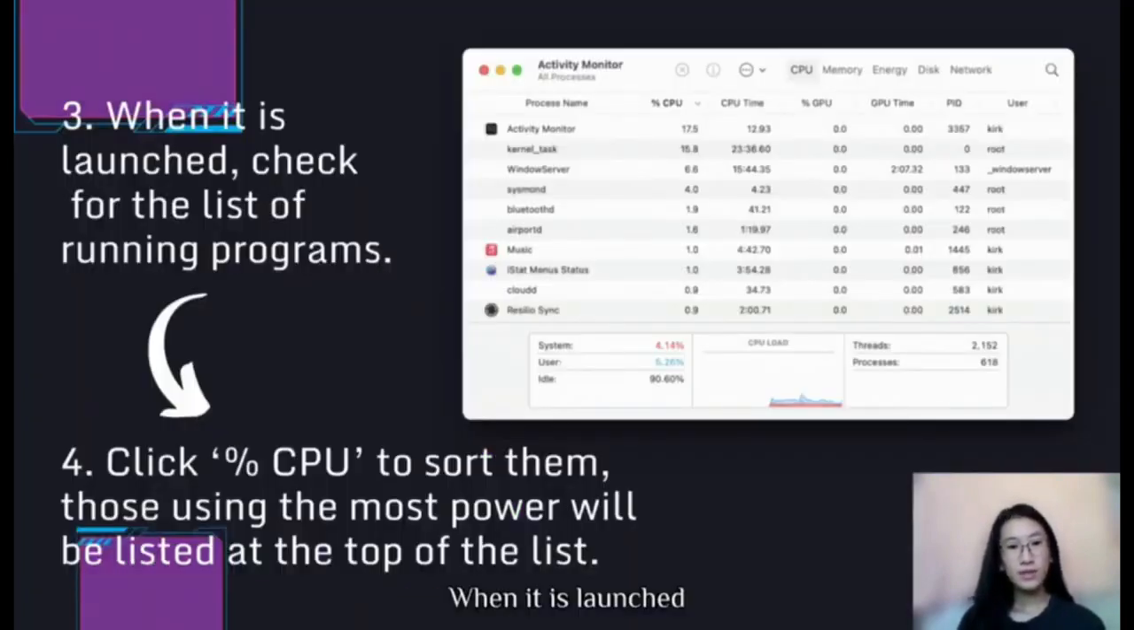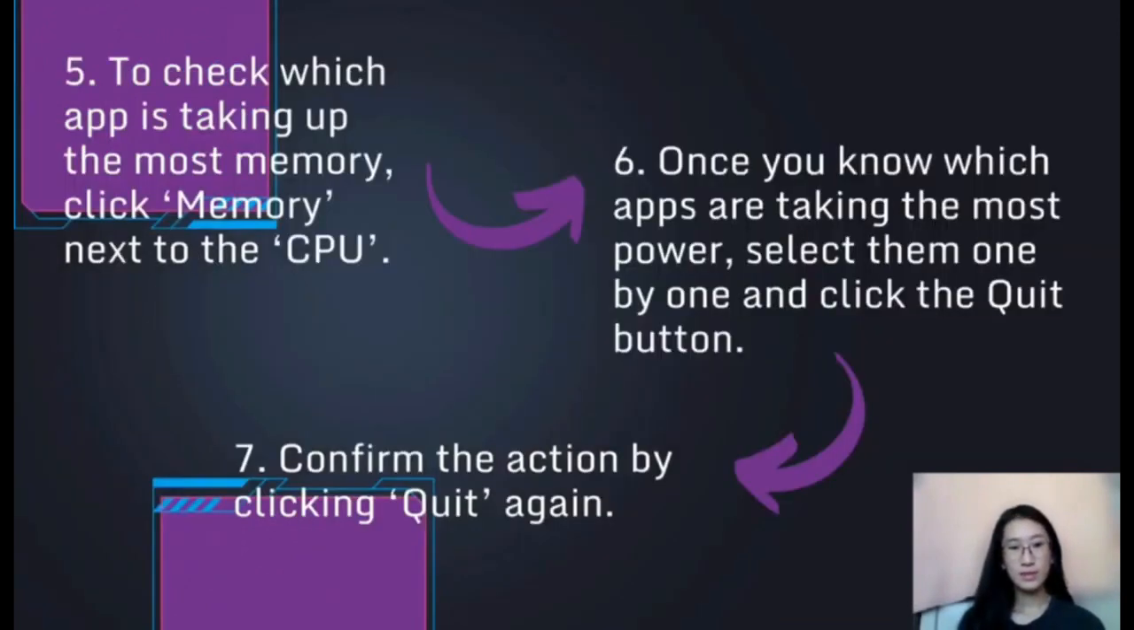When it is launched, check for the list of running programs. And step 4, click %sign CPU to sort them. Those using the most power will be listed at the top of the list.